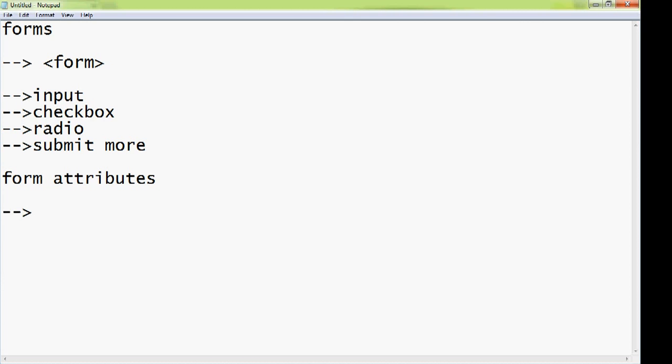The first attribute is action. Action is used to specify the URL of the server or any other resource where the data has to be submitted. It means if we click the submit button, what happens in the background? The data has to be taken by the action attribute to the URL or server, whichever address is given in the form action attribute.